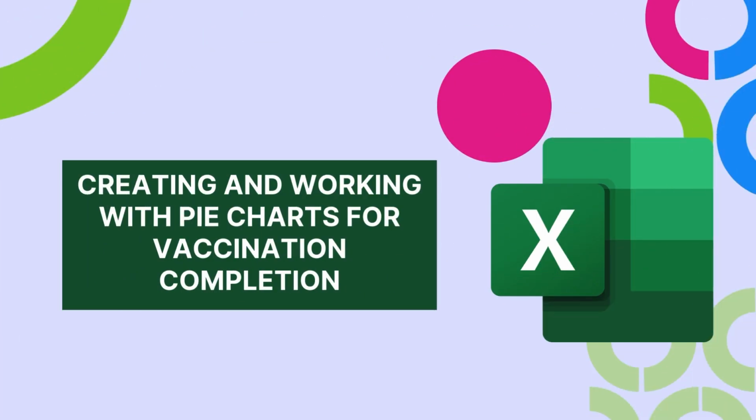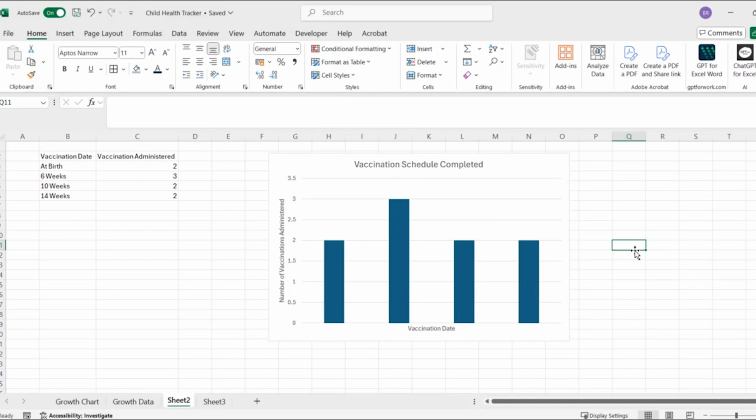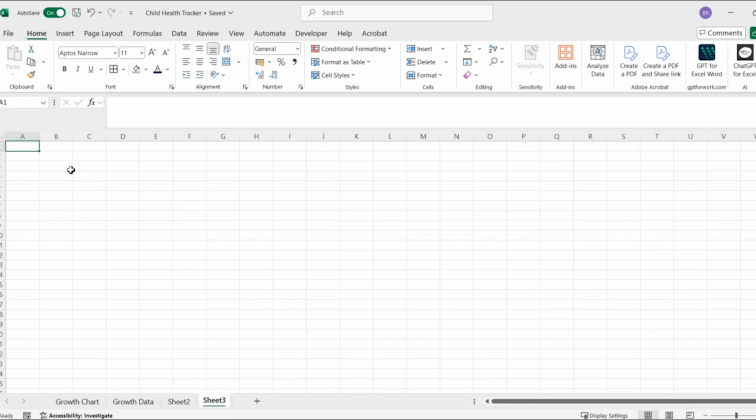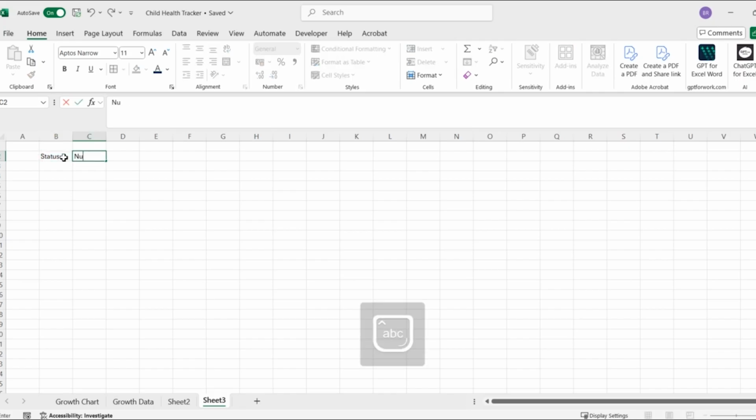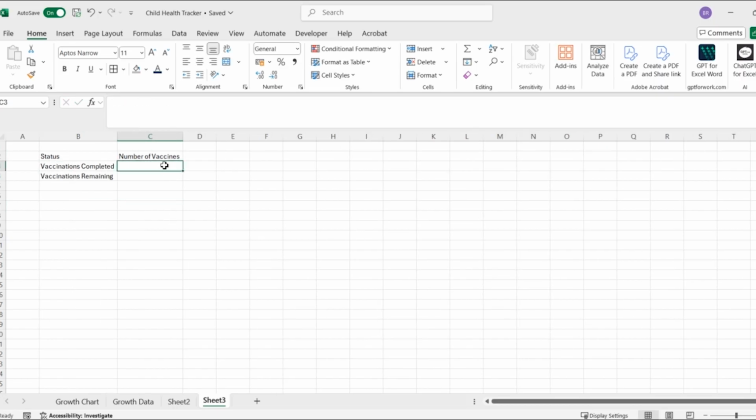Creating and working with pie charts for vaccination completion. You can use a pie chart to show the proportion of vaccinations completed versus those remaining. To create a pie chart, prepare your data. Create a small table. Status, number of vaccines. Vaccinations completed. Vaccinations remaining, 5.